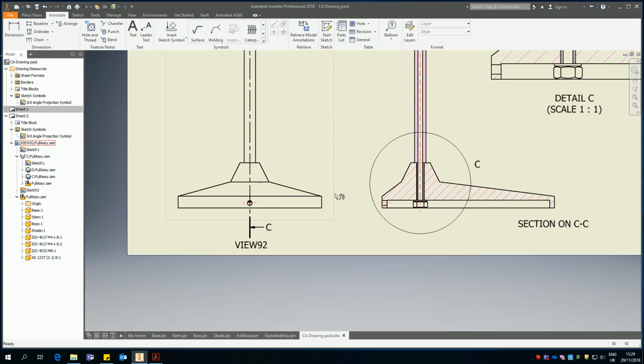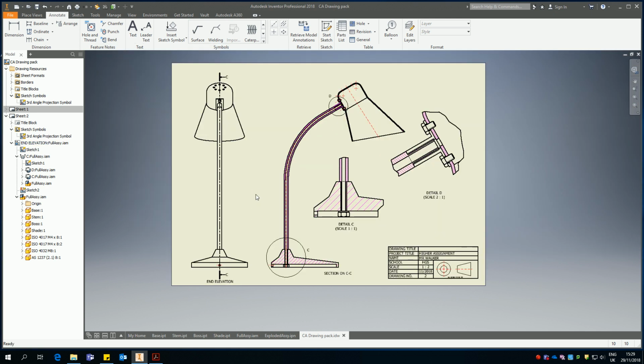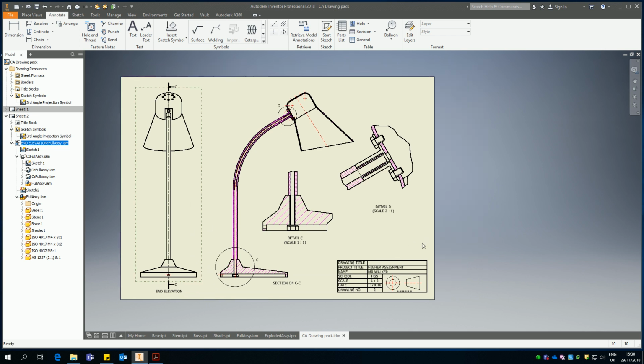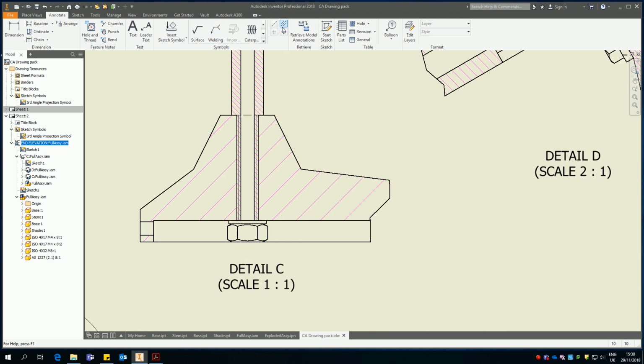I'm going to start updating some of the views as well, get my labels, so that's my end elevation. I'm just going to move those up a little bit. There's a bit more space in the bottom than there is at the top. Do the same thing with all of these, and I'll just use bisectors.